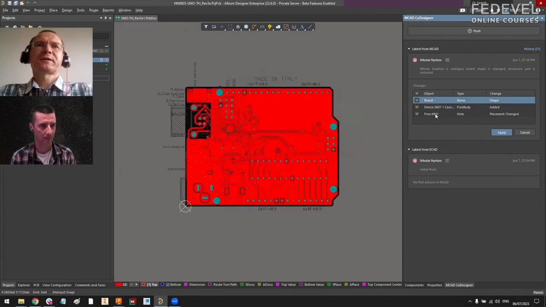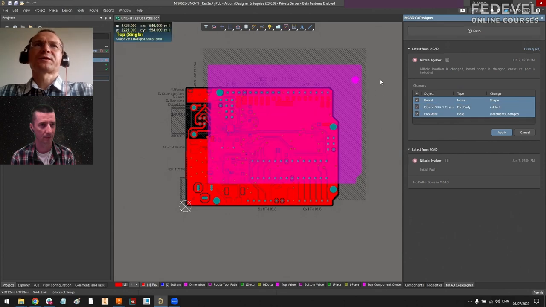I can select them all, and CoDesigner will show all the changes. As you can see, the PCB outline, or the PCB itself, the bare board, is shifted a little bit, and the part of the enclosure, which is represented in this hatched form, is also shifted. This is because this PCB was initially imported from another ECAD, and as you can see, it is put directly into the absolute origin, which is, by the way, a bad style.